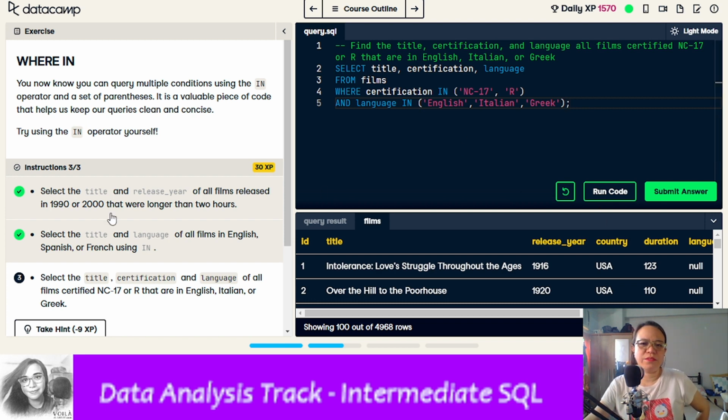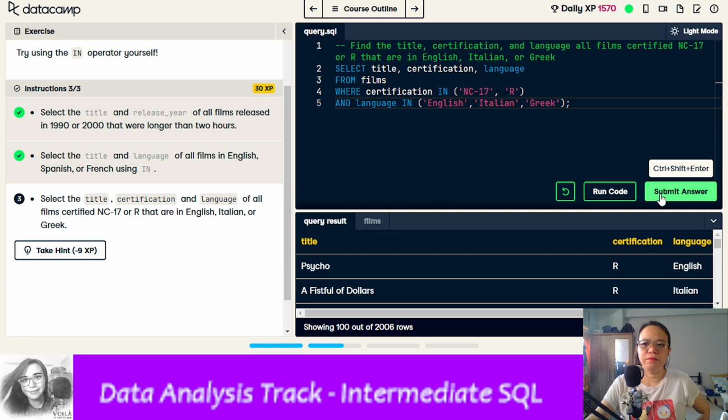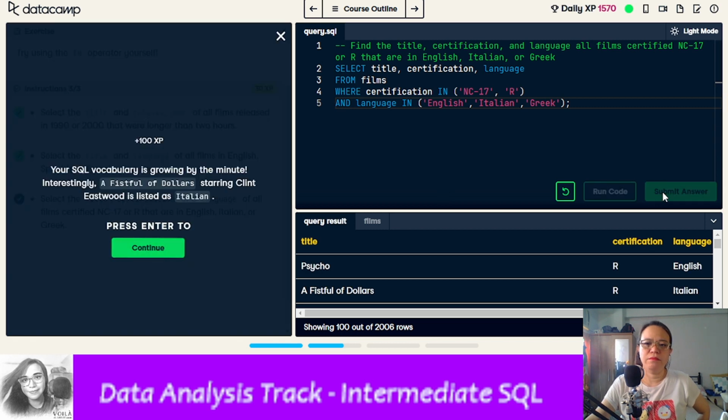I hope this is correct. Yay! Our SQL vocabulary is growing by the minute. A Fistful of Dollars starring Clint Eastwood is listed as Italian.